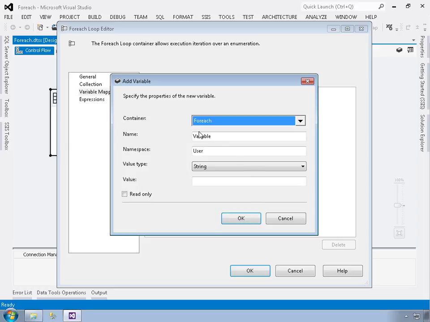And then I want to define the variable name. I'm going to give it the incredibly clever name of textfile, leaving out the E in text. But you can use any valid variable name. Namespace is going to be User. It's not a system variable name. And the value type is going to be String.